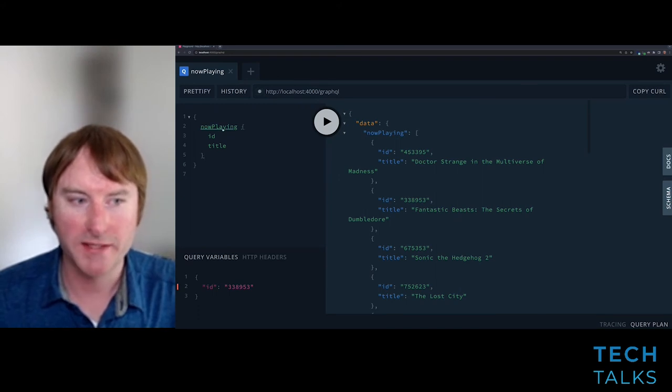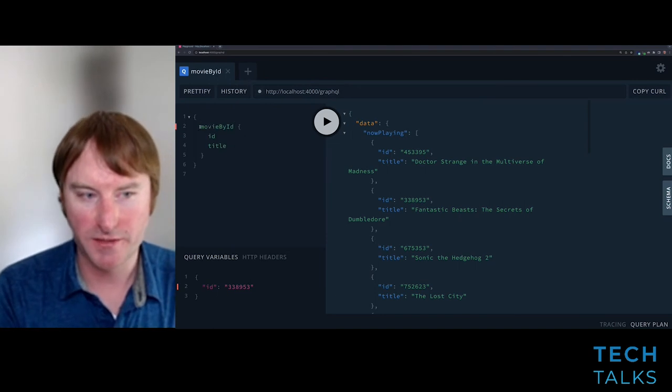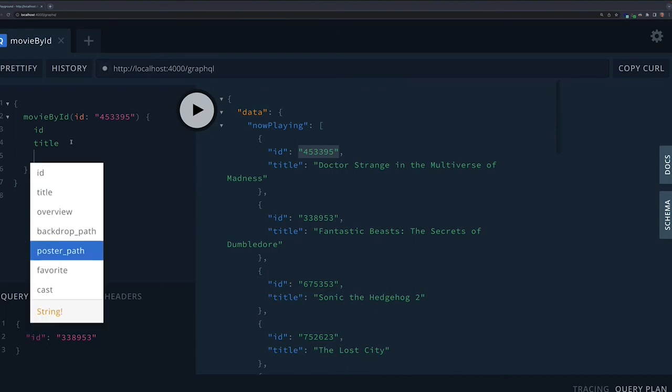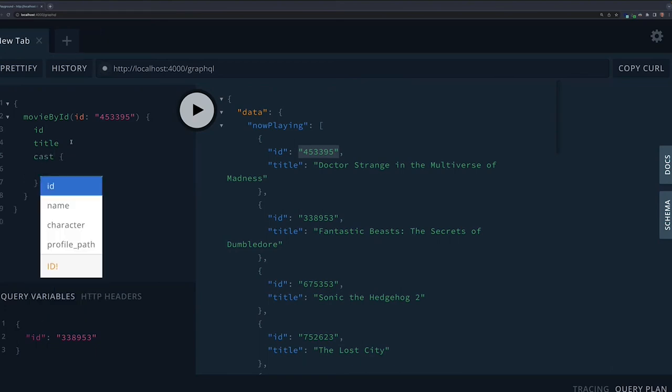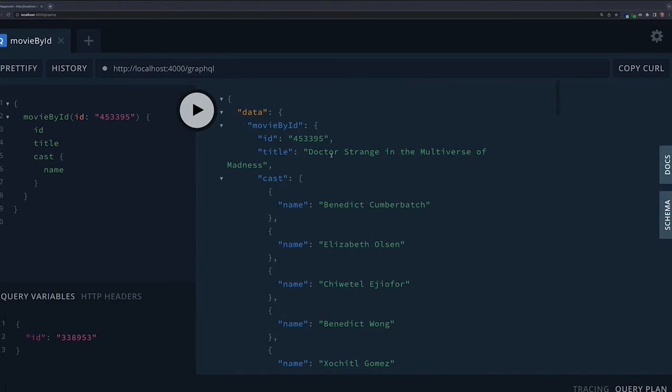I can also pass variables to these. So if I want movie by ID, I can also get autocomplete here. And I can say that I want, for example, my ID to be this. And ID and title, I want my cast. So I can even go into cast and get a further drop down of items, get just their names. And if I run this request, I get the ID and the title just as I want. And the structure follows exactly the cast. And then for each of them, I have the name.